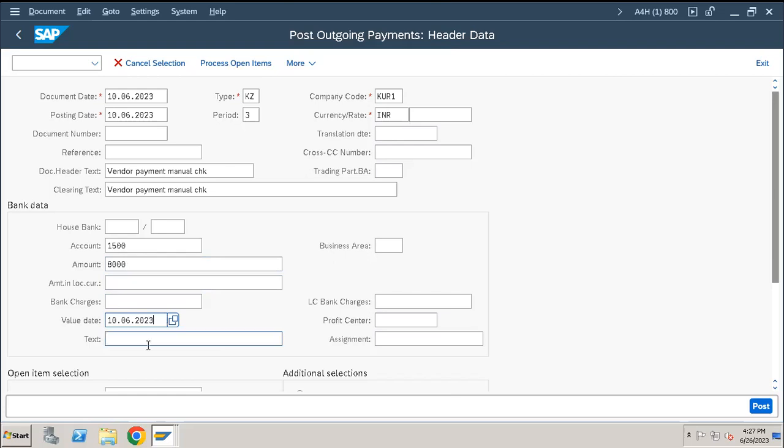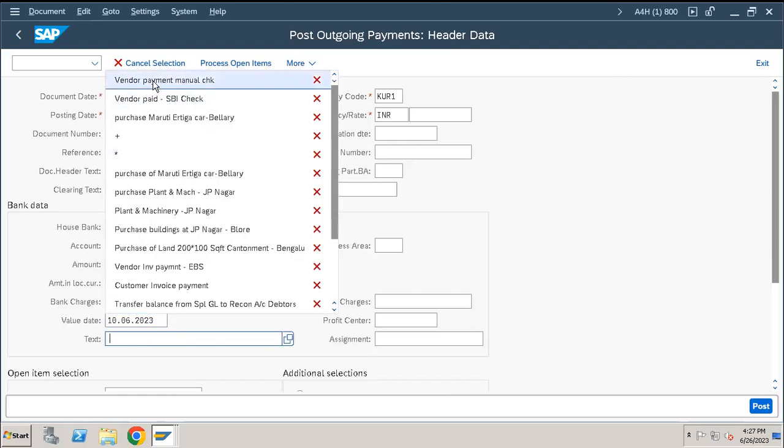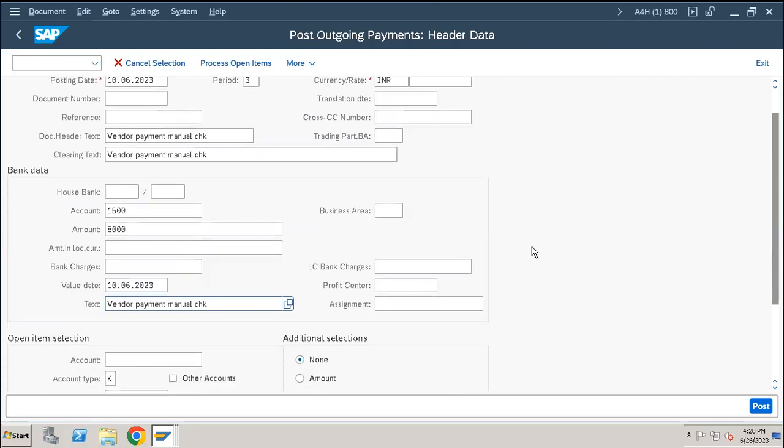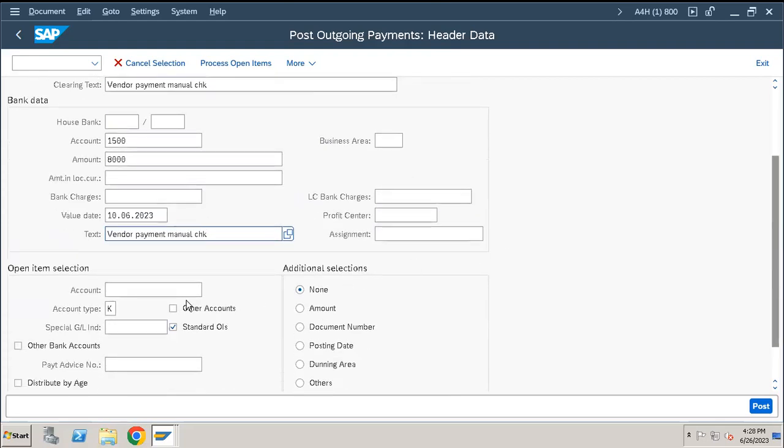10/6/2023. Here, write the narration. Narration makes your life easy. When you put a correct narration, you can easily identify the transaction, what this transaction is. Now, move down the screen and select the vendor to whom you are making the payment.